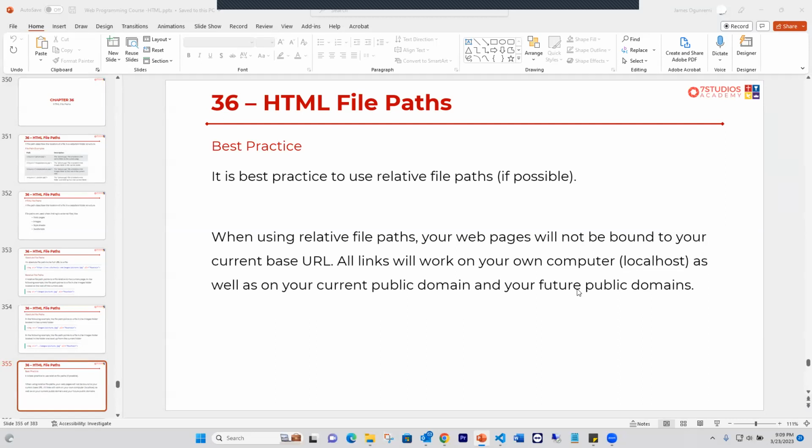So when using relative file paths, your web page will not be bound to your current base URL. All links will work on your own computer, that's localhost, as well as your current public domain and your future public domain. What this is saying is, if you are referencing a file, make sure it's within your own website. Don't put a file on someone else's website and still want to reference it.